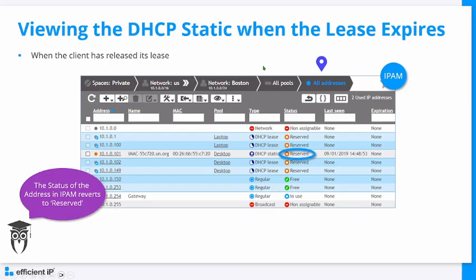Okay, good. So now, when the client releases the lease, see, now in IPAM, you can see it goes back to reserved. No longer in use, it goes back to reserved. And you will not see the lease in DHCP, if the client releases the IP. Any questions? Are you clear with this? Right? Static IP.